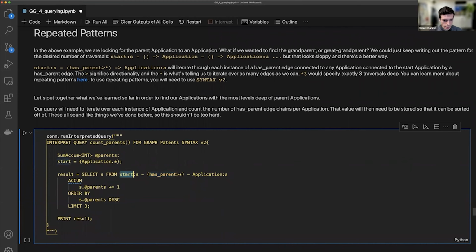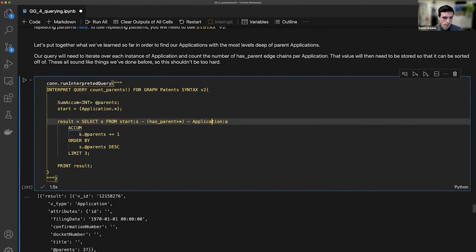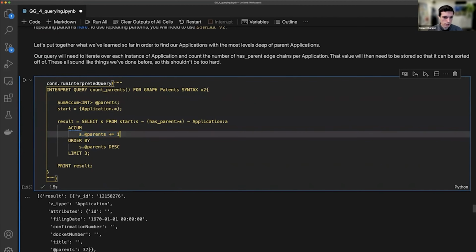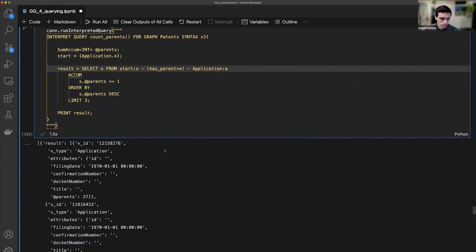So we're going to start at an application. We're going to traverse through the has parent edge. In v2, our arrow, which before was over here, now exists next to the actual edge declaration. So we're going to traverse that edge forward as many times as possible, as long as we keep resulting in an application vertex on the other side. And then for each time we traverse that, we're just going to count. This is just a sum accumulator. We're going to count the number of parents in the chain for our particular starting vertex.